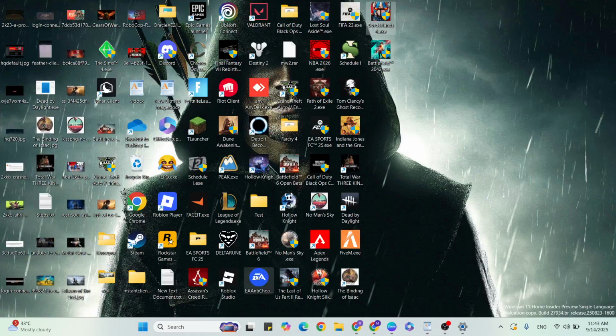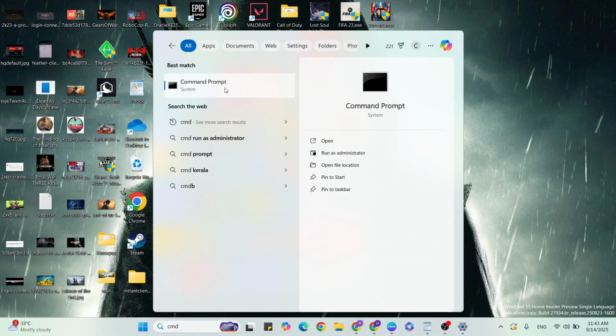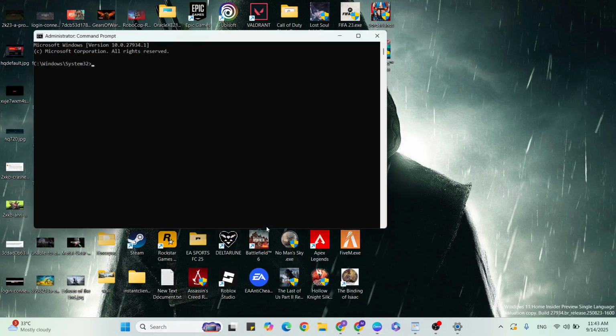Command prompt shortcut for the CMD. Go to the Windows search bar, then type CMD. Right click on it and click run as administrator. Then confirmation, click yes. Then all these commands are in the description; copy and paste them.